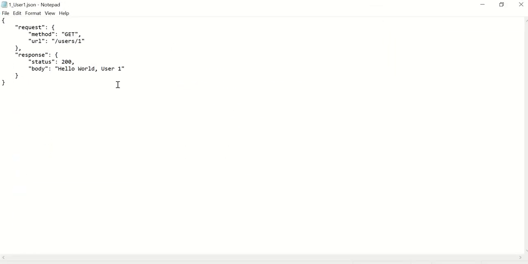This particular JSON is a simple JSON. These are the keys: request, and this is the response. This is the request I am going to send with this JSON, and this is the response I'm expecting from that API. That API has still not been developed, but I am telling WireMock that if I hit this particular URL /user/1 with a GET request, then I am expecting a status code 200 and this body.